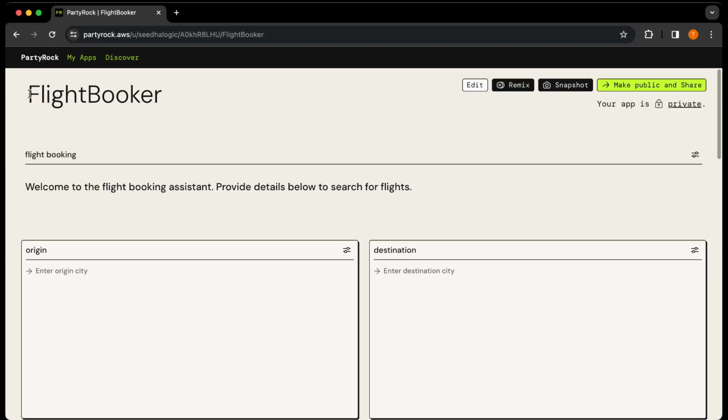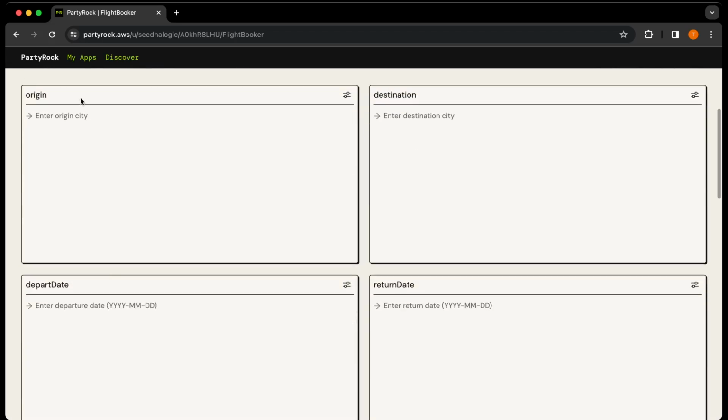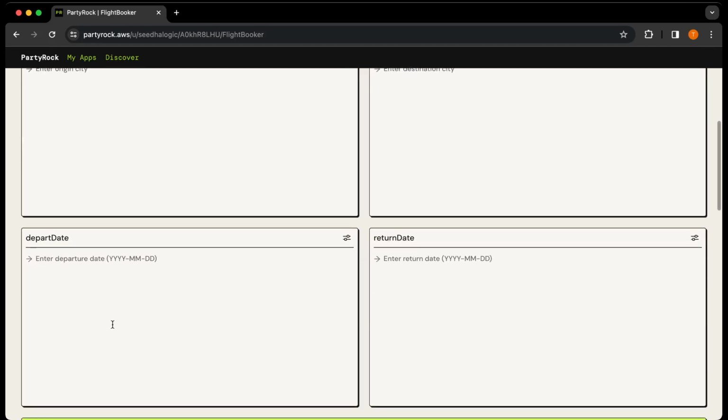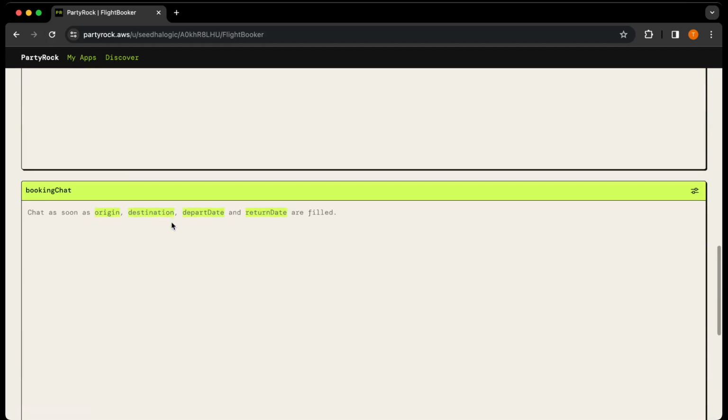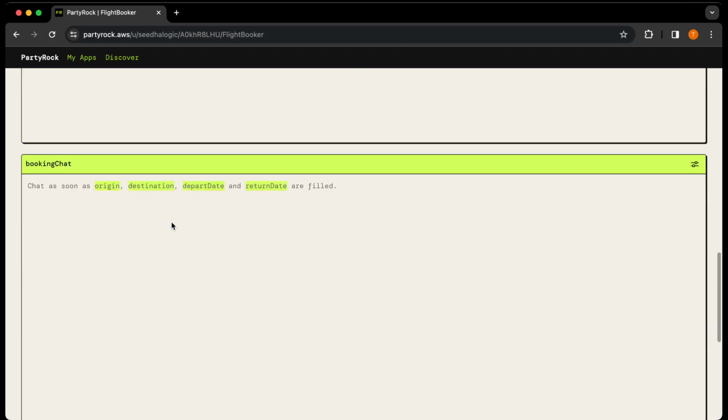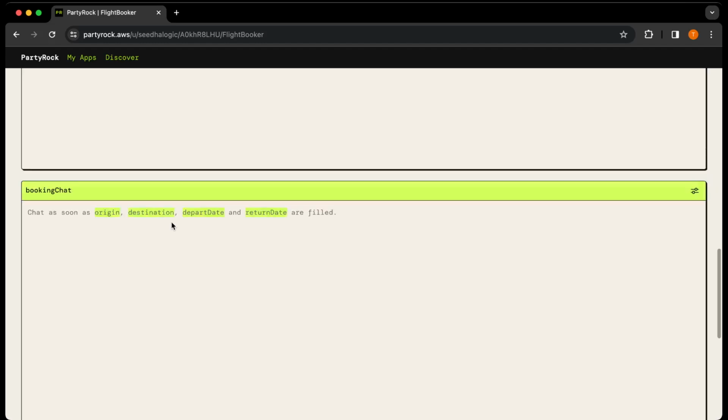This is the name of my app, Flight Booker. Welcome to Flight Booking Assistant, provide the details. So it is just like a normal flight booking app. You have to enter the origin, destination, the departure date and the arrival date, and based on that it will show you the list of flights which are available.